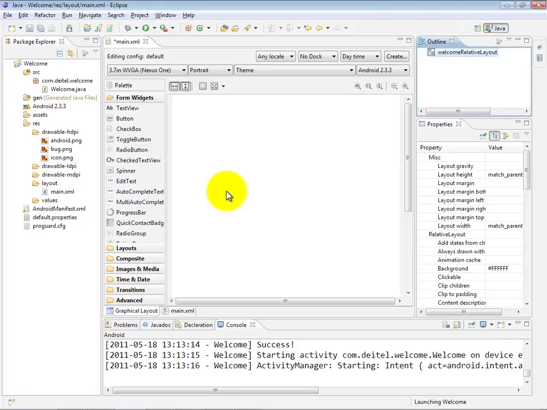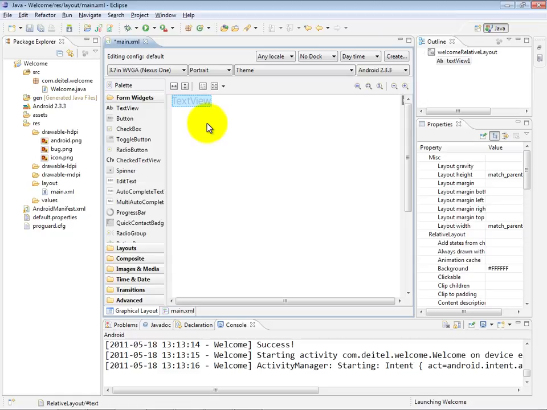Next, we're going to add our text view to the user interface to display the text "Welcome to Android App Development," and of course we'll need to configure that text view as well. To do that, we're going to drag and drop our text view onto the user interface, and you can see a few things about this right away.